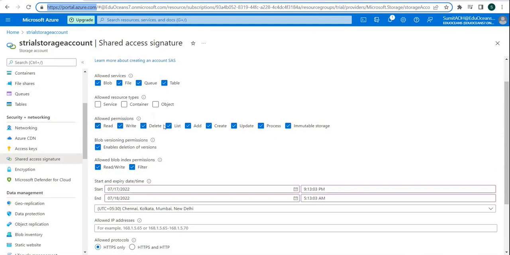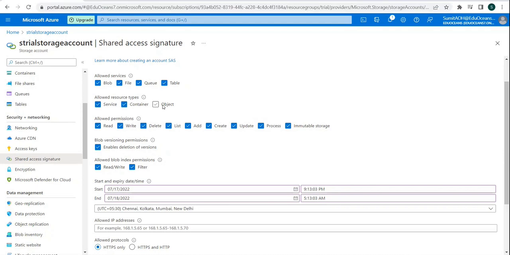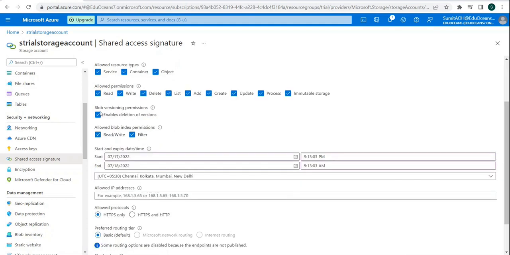For example, I am admin, so I'm creating it with all the permissions, and I want the service, container, and object. Service is nothing but your storage account service. Container is the container that you are creating inside that. Object is nothing but the file or individual one which you are uploading. All these resource types would be accessible using a single service key. That's what I am mentioning over here.